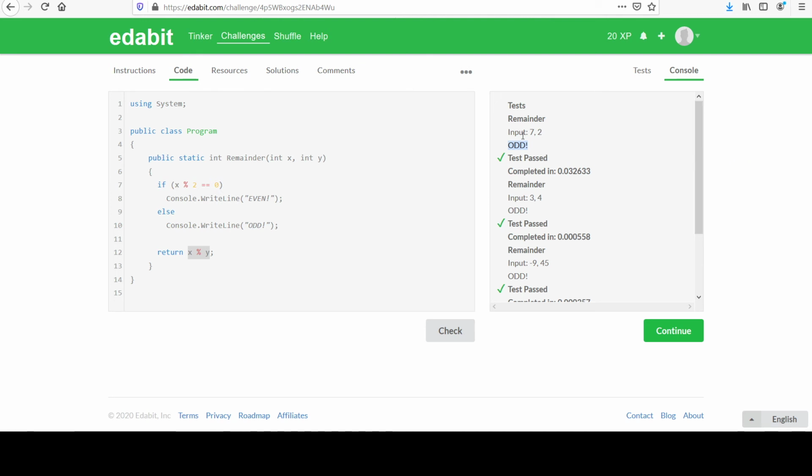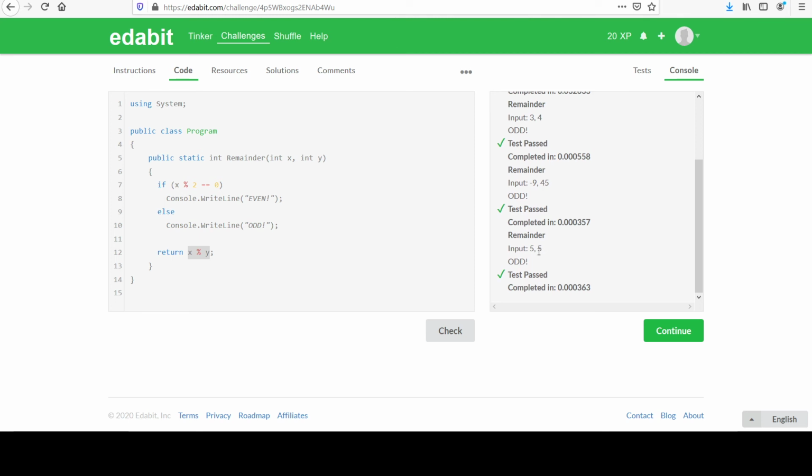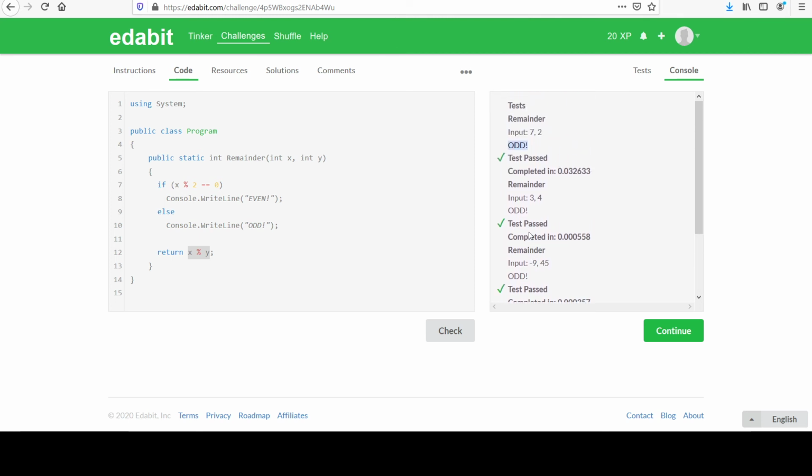In this case, it tells you the input was 7 and 2. 7 corresponds to x, and since 7 modulo 2 has a remainder of 1, that's not equal to 0, so we come down here, and odd gets printed out. In these test cases, all of them are odd, so that makes sense.